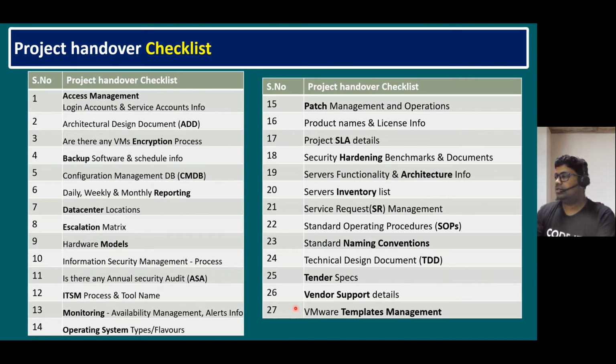And the 15th point, let's talk about the 15th point, like the patch management process. Definitely every organization has a different patch management process. And product names and license information: if they are using any products, like that project is using around 60 products, all the products and license information we should collect. And the project specific SLA details, any specific SLA from an availability perspective and performance perspective, and any hardening documents if they have, we need to collect.